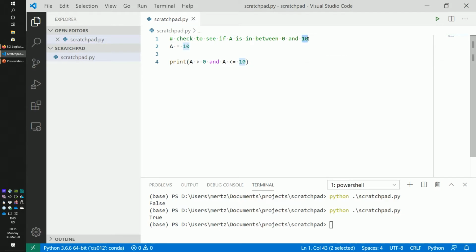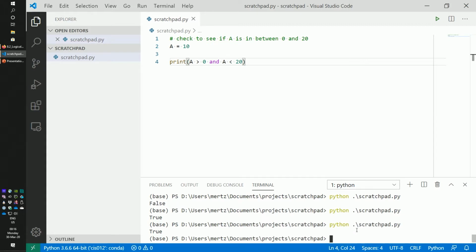Now let's change this to 20. Is 10 in between 0 and 20? Well, let's check. It is, and that's that situation. So now let's do another situation.